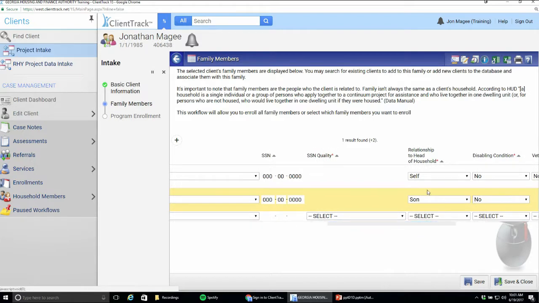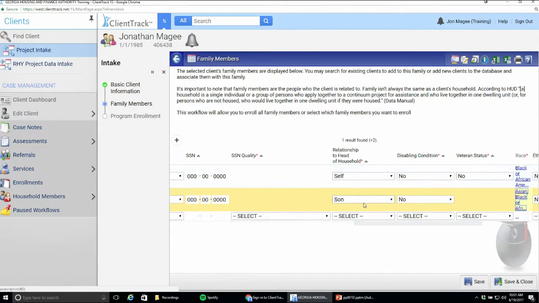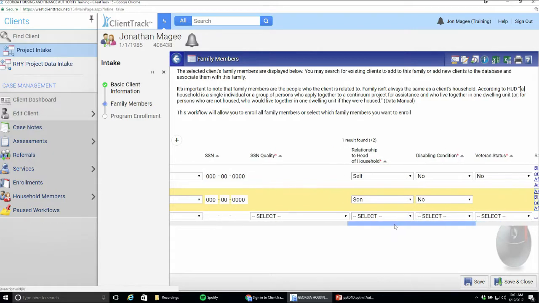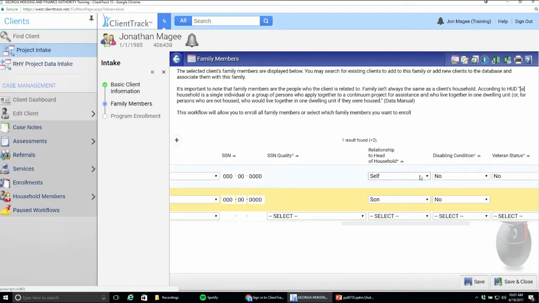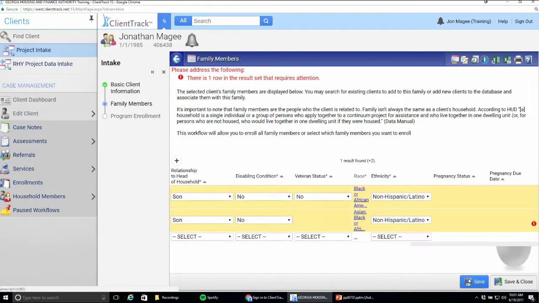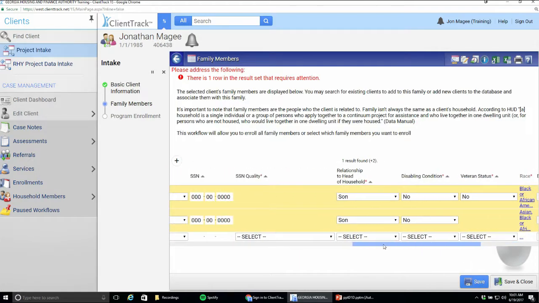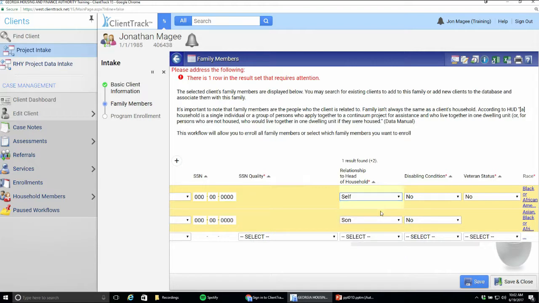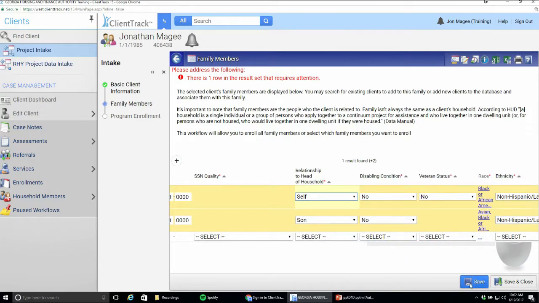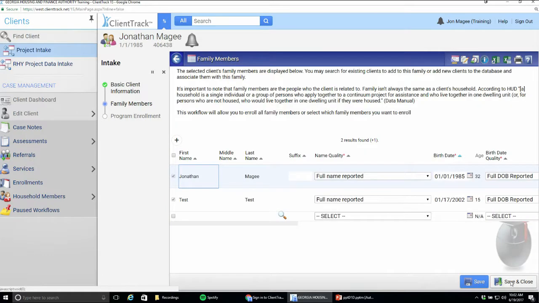Also, if you get on this screen and it's a pre-existing client, you might run into an issue where everyone's listed as head of household. That was just an issue with some of the migrated clients. If that's the case, if you have multiple clients listed here and they all say self, you would change them all to something that is not self. You'd click save, and then change the appropriate one to self. And then this would allow you to click save and close, which will let us continue in our process.